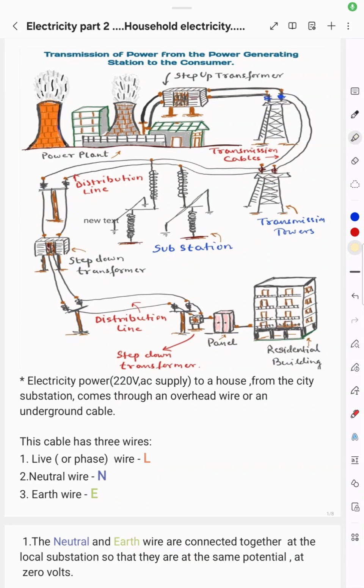Hi students, let's discuss household electricity today. In the last video, we had seen how power is generated from the power plant and how it is transmitted through the transmission lines up to the substation, and then from the substation how it comes to the consumer.